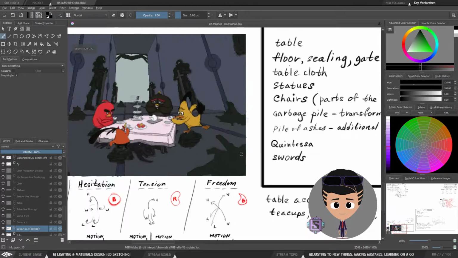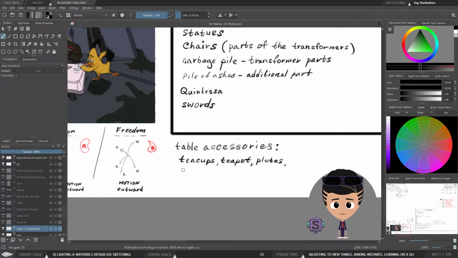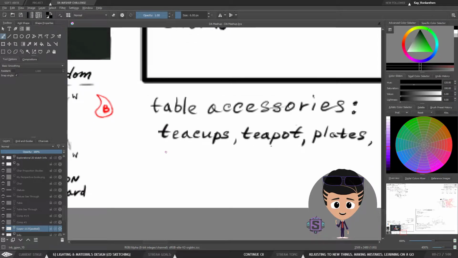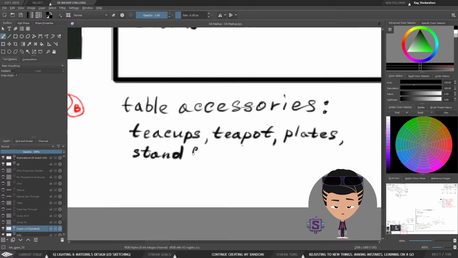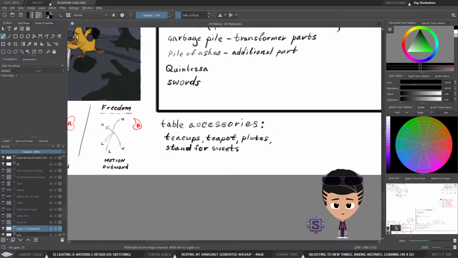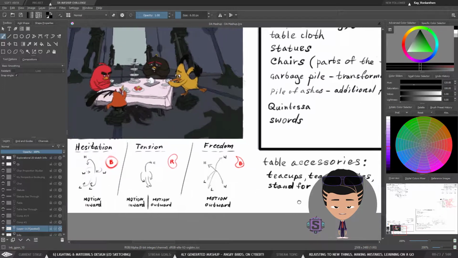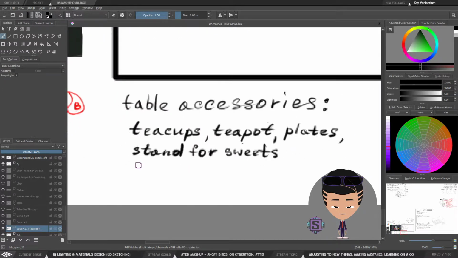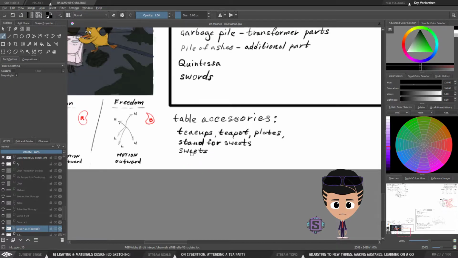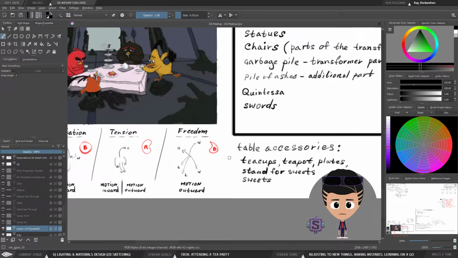Okay, let's just call it some type of stand. Stand is definitely going to be from different material. Stand for sweets. Yes, stand for sweets. Definitely going to be different material. Sweets themselves, they are going to be different material. And there's probably going to be a lot of different variations of it.